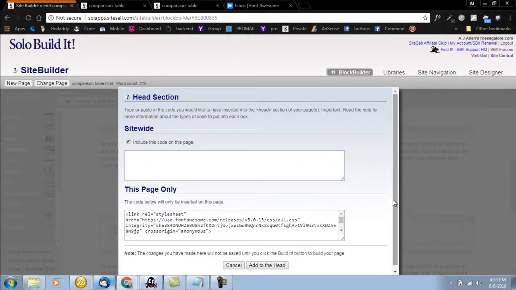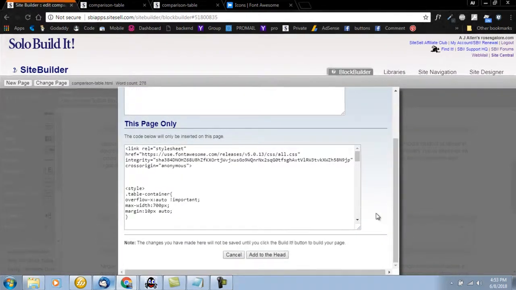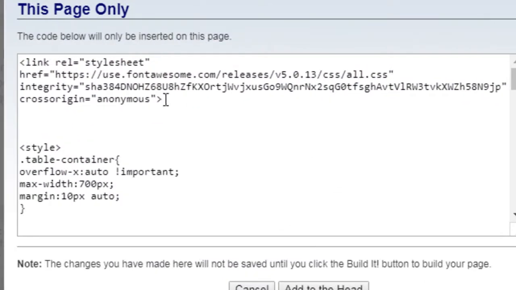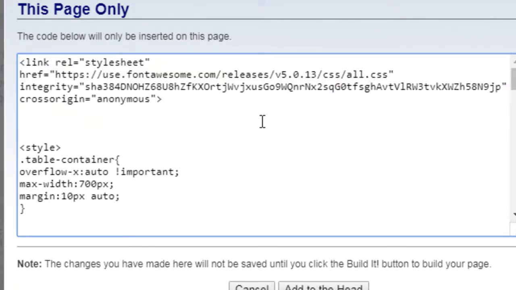So I'm opening up the head section again, and I'm going to take a look at what we've got in here. This first part, you can just ignore that, we don't need to change it at all. This is a link to the Font Awesome website because we're using some of their icons. What we're using is the green check mark, the red X, those orange stars, and also the currency symbol.